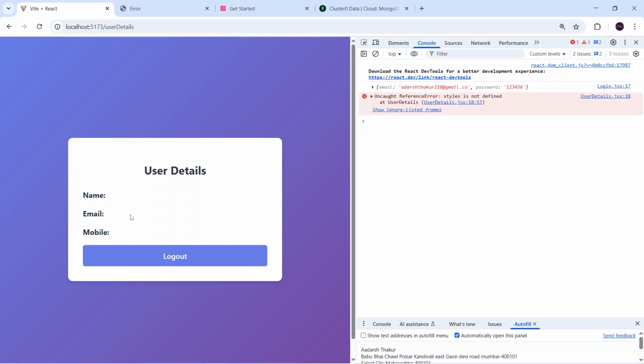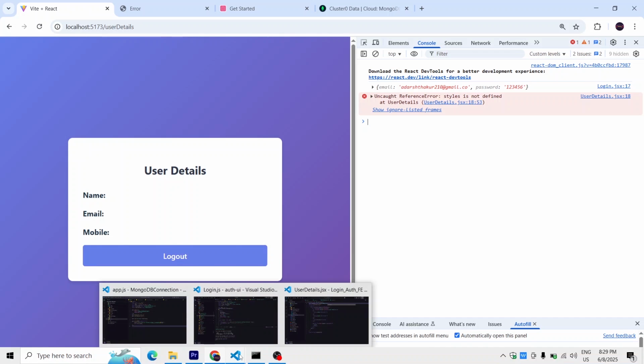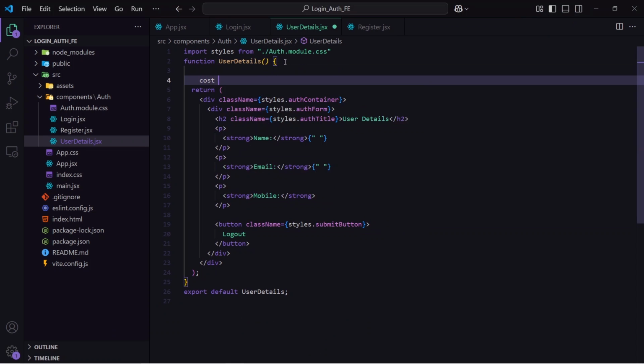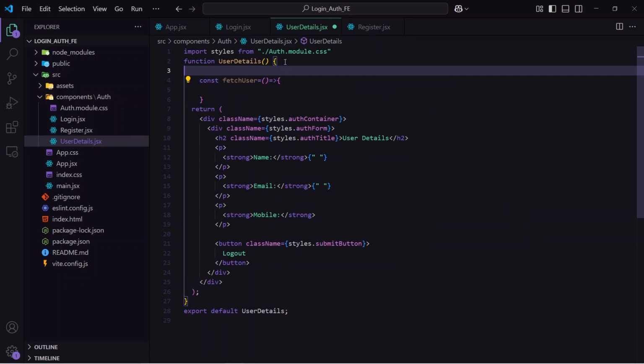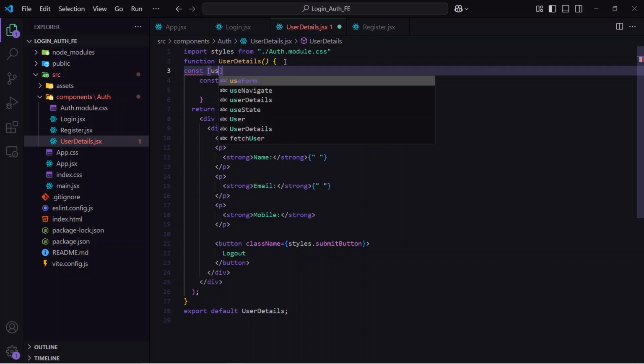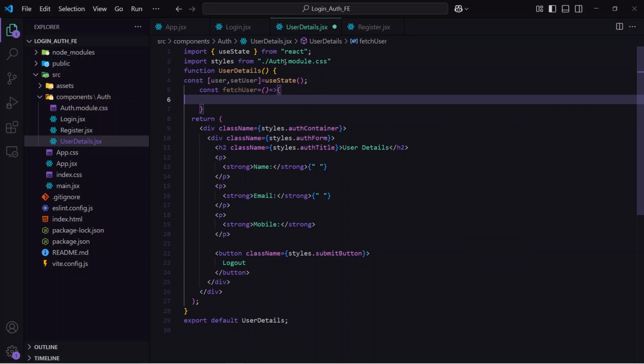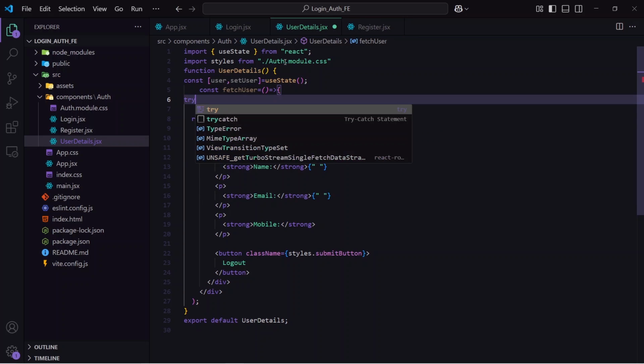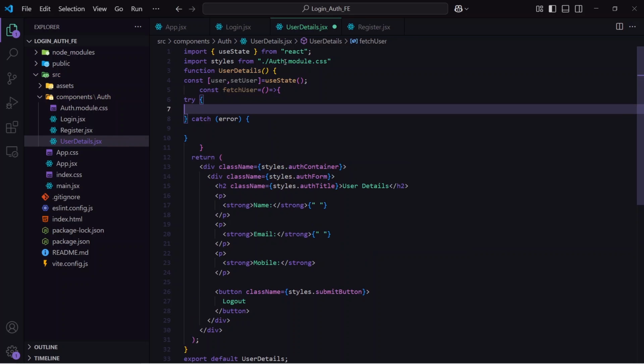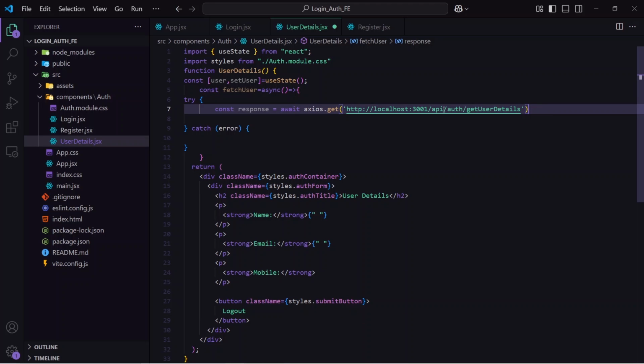Okay, now what next? From here, I have to call the API to get the user details, and for logout also I have to create the API. So let's do that very, very quickly. Here I will create a function named fetchUser, and above this I will create a state named user, setUser. Inside fetchUser I will write a try and catch block. It should also be async. Then I will create a variable named response, and here I will write await axios.get with our API route, which is get user details.